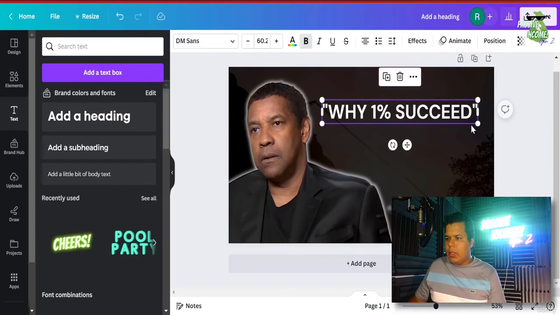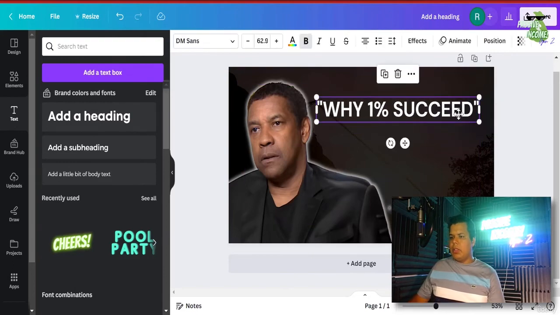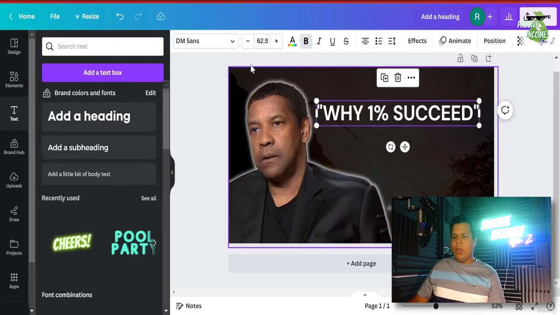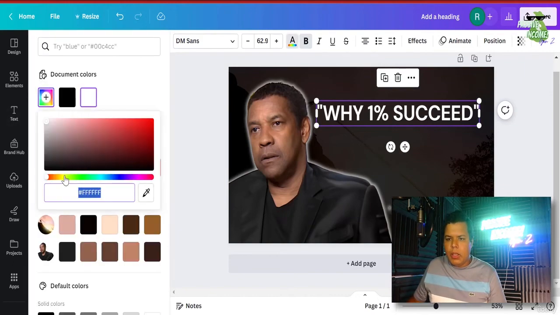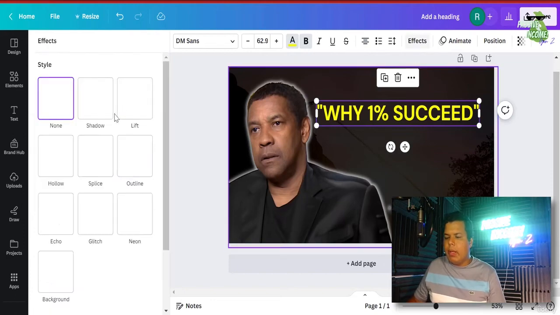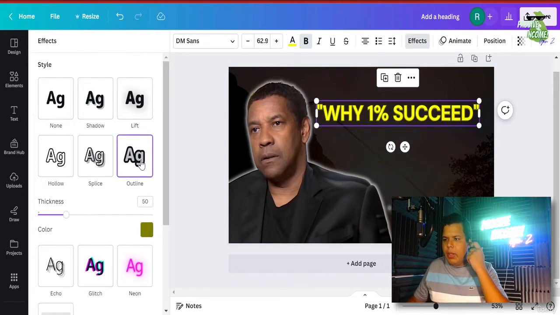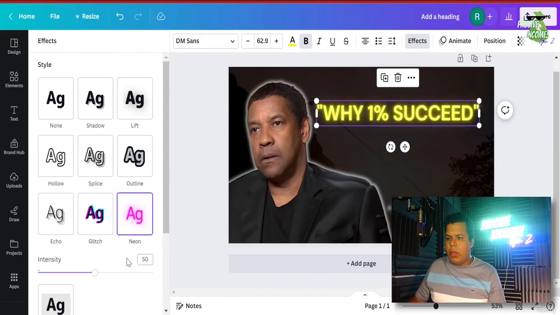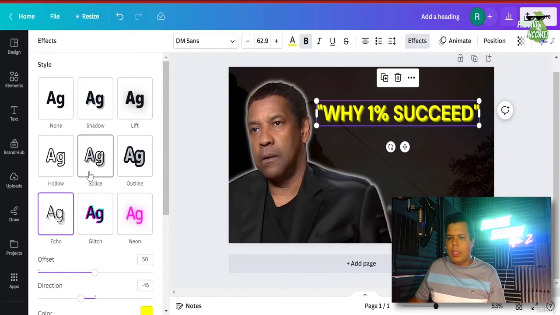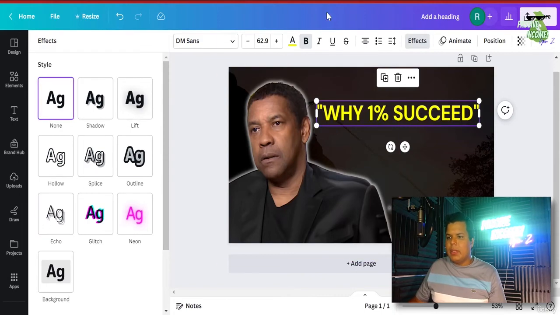And I think this particular size is pretty good. Let's increase it just a little bit more. And there you go. Now, let's change the color of this. Let's give it the yellow color. Why 1% succeed. Now, by the way, you can click on the effects and you can give it some effects if you want. So, for example, if you want this effect, or the glowing effect, or this effect. But I just prefer to keep things normal. I'm just going to leave it like this.